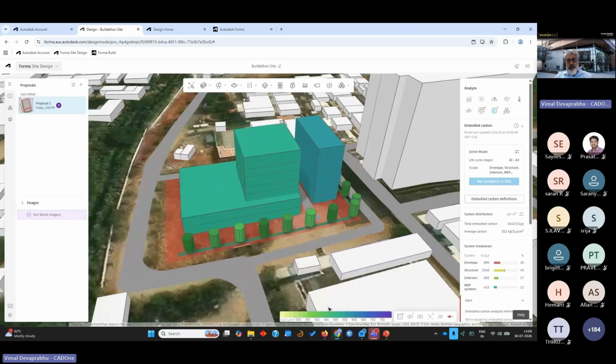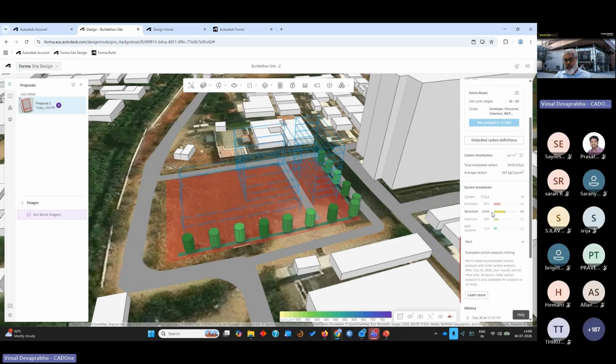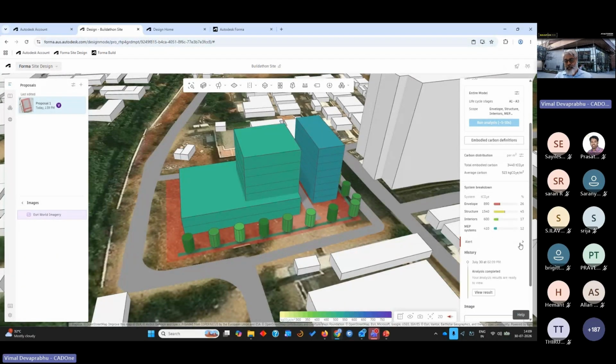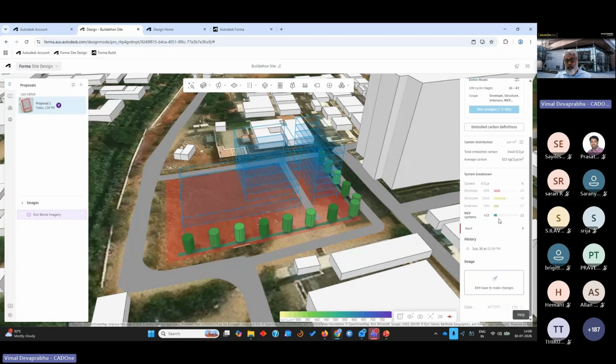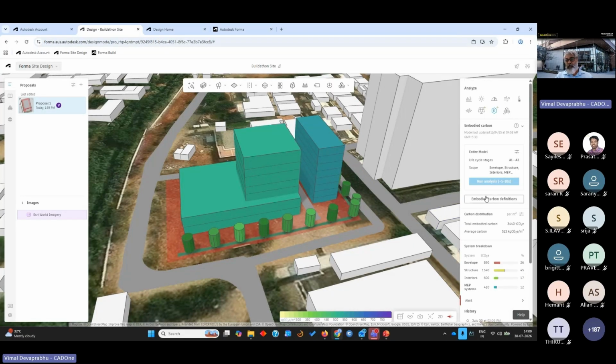Okay, so now you can see the data is color coded. You can see the envelope, how much it is going to use, what is the structural, what is the interiors. So you can get the data from this. And if you have a detailed model, that should give you totally different kinds of results. And these are some of the analyses that you can use while working with the Forma site design. And we have seen all this in our proposal one.